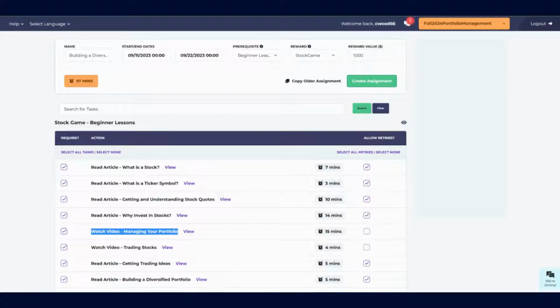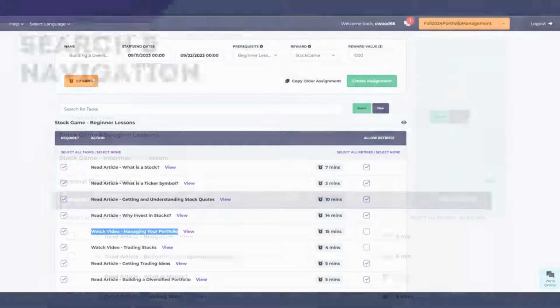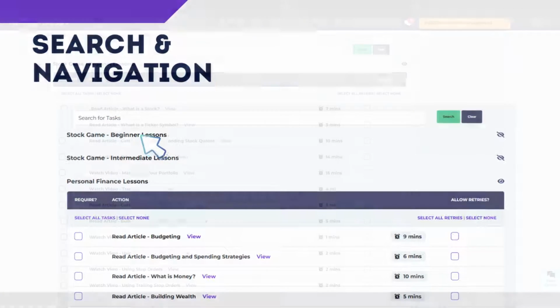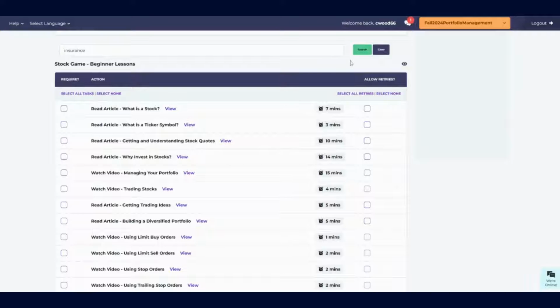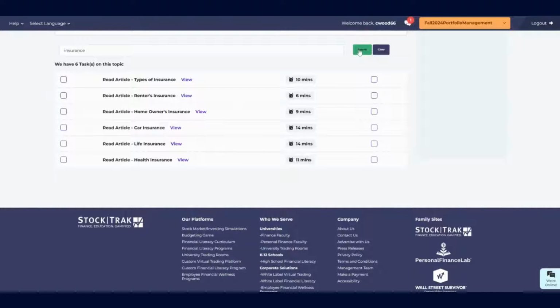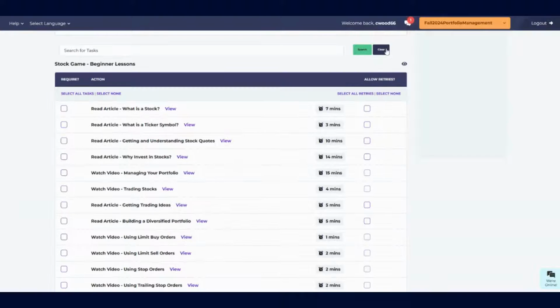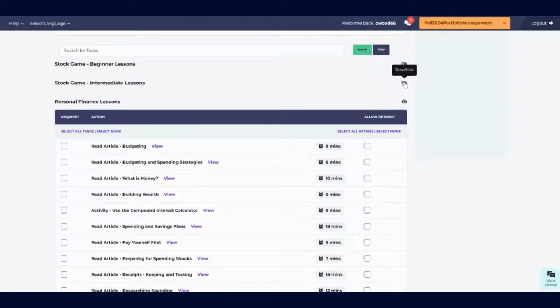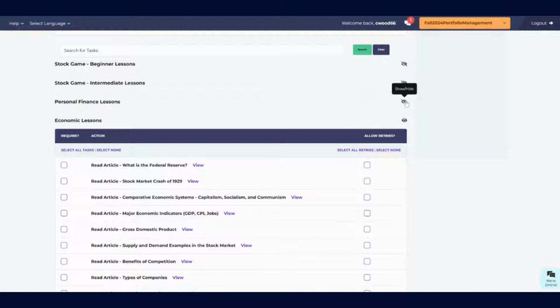For each lesson, you'll see a time tracker beside each lesson that shows you the average time it takes to complete. You can quickly select and sort all the lessons that cover a specific topic by typing the keyword in the search box. Click Clear to remove this filter and return to the full list. You can quickly toggle through the units by clicking the I button to collapse or expand each section.